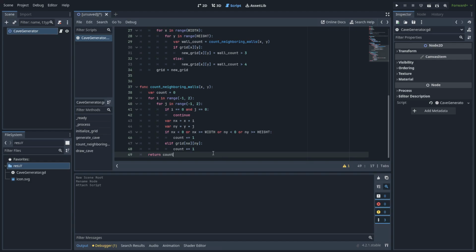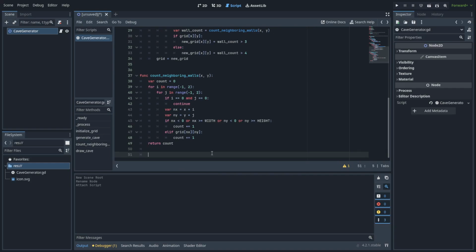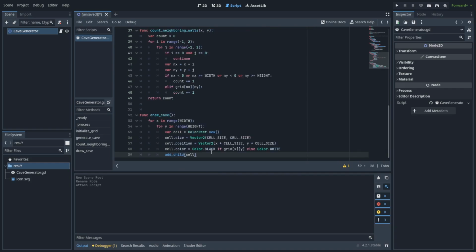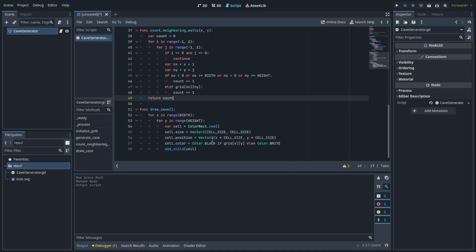Finally, let's create the draw_cave function and break it down in more detail. It visualizes our generated cave structure by creating and placing ColorRect nodes for each cell in the grid. It uses nested loops to iterate through every cell in our grid. The outer loop goes through each column, the x coordinate. The inner loop goes through each row, the y coordinate, within that column.